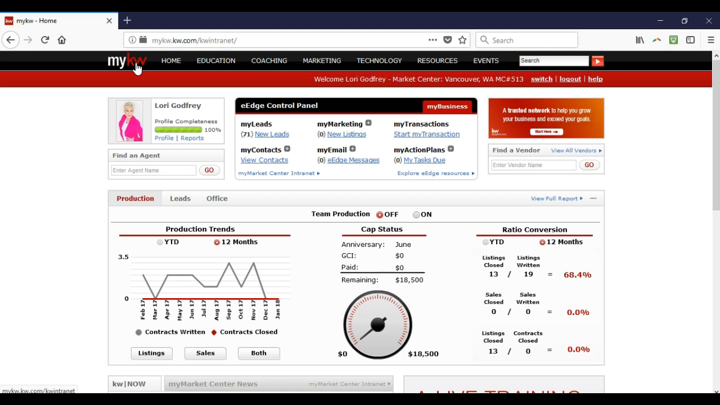So instead of the other agents having to sign into your MyKW account and actually view this home page, view the cap status, everything of that sort, this will just give them access to the eEdge backend. Now, in order to set this up, it's pretty simple. There are a couple steps involved, which is the fun part on it.